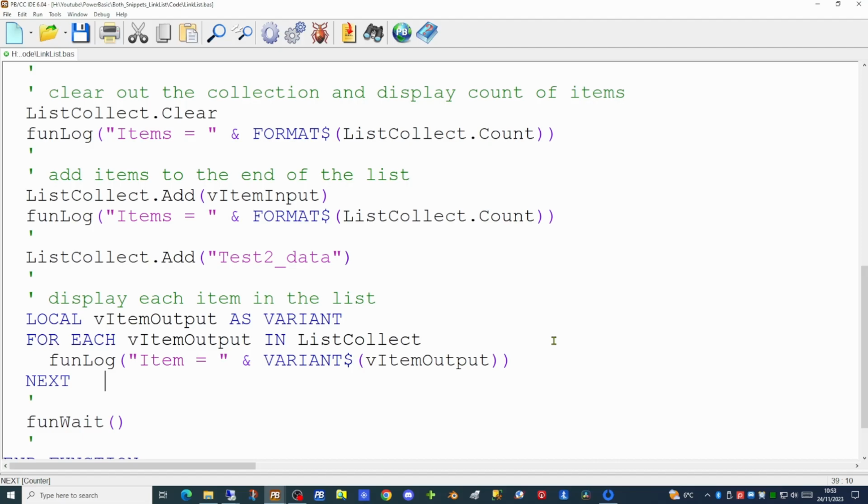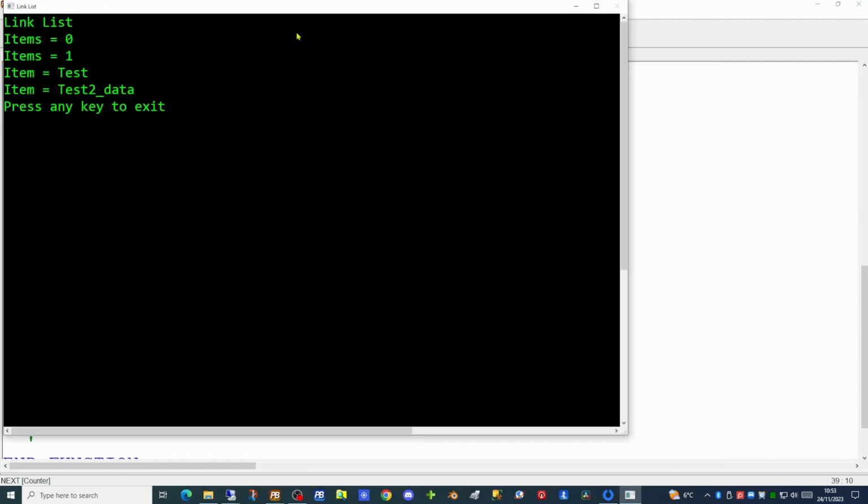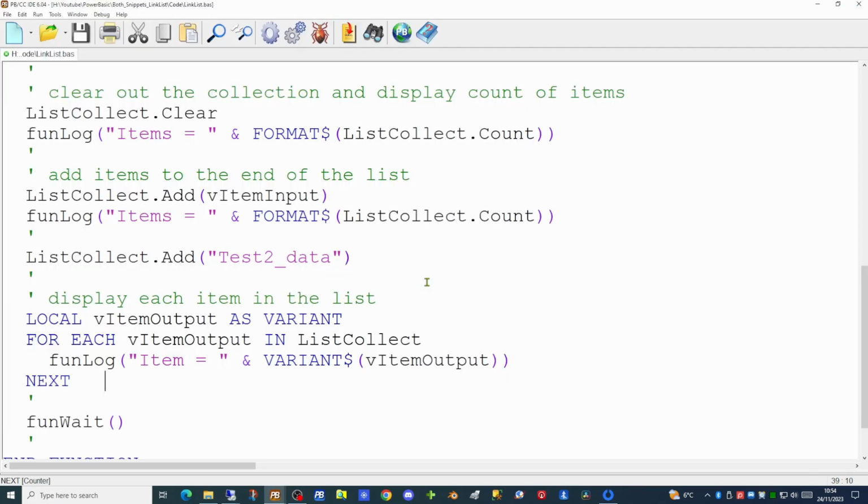And we can push that out to the log by using the variant $command to turn the variant back into a string. If we run that now, we will see we're putting out to the log the two items we have in our collection, the string test and the string test2data. So from this construct, you can see it's very easy to pull all the information out of the collection using a simple for next loop.